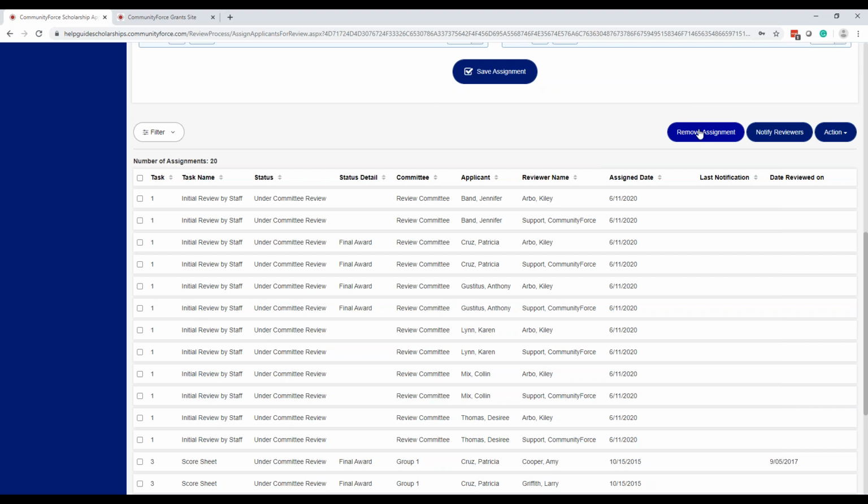So you may have a committee member that was supposed to be on the committee, but then maybe once they receive the applicant, especially with grant organizations, once you've assigned that applicant to them, they realize that there's a conflict of interest, and so they can't review that applicant. So as long as they have not scored, because once they've scored, if you remove assignments, you're going to lose those scores.